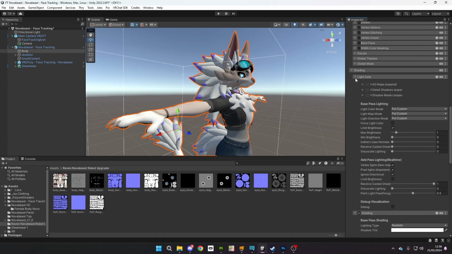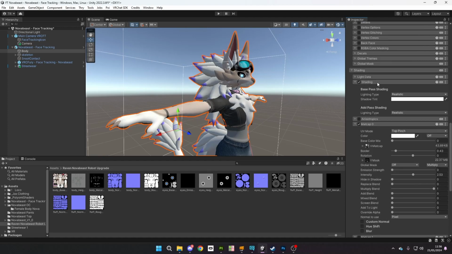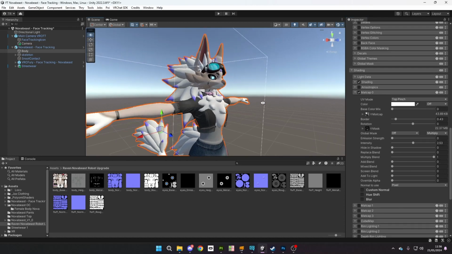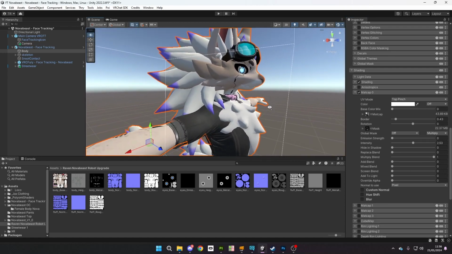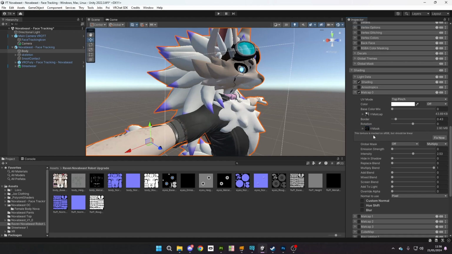And then we scroll down. So with my shading, let's close light data. So we need shading. I have mine set to realistic. Now, apparently this is a bit heavy, but I like it like this, and that's how it makes it look as cool as it does. So let's go onto the matcap next. With the matcaps, the mask is the metallic mask. So you want to drag the metallic mask in there, and it'll say this texture is marked as RGB, should be linear. Fix now.